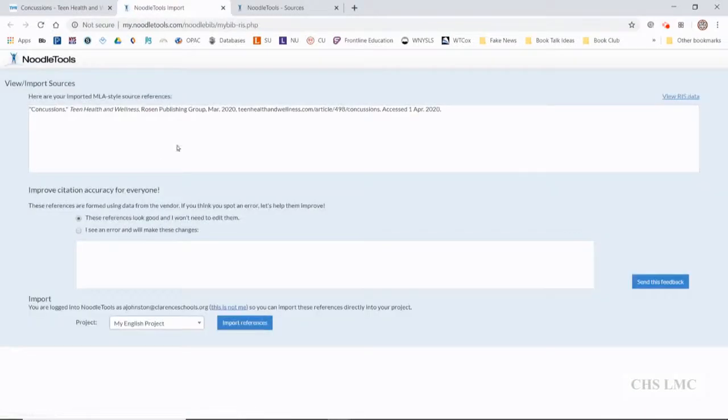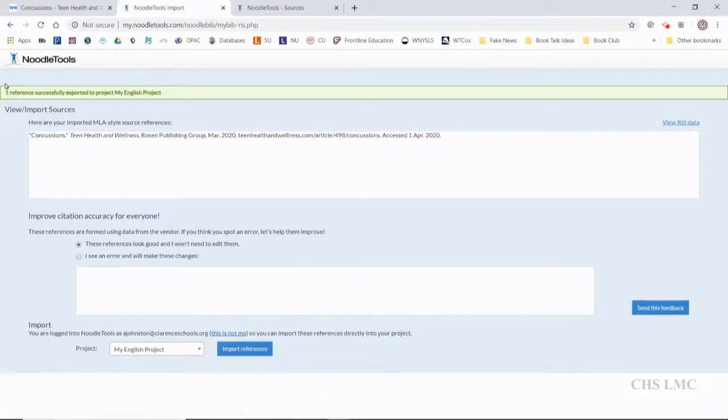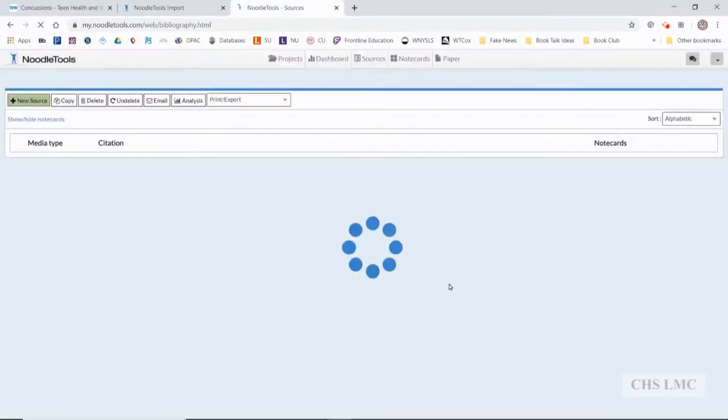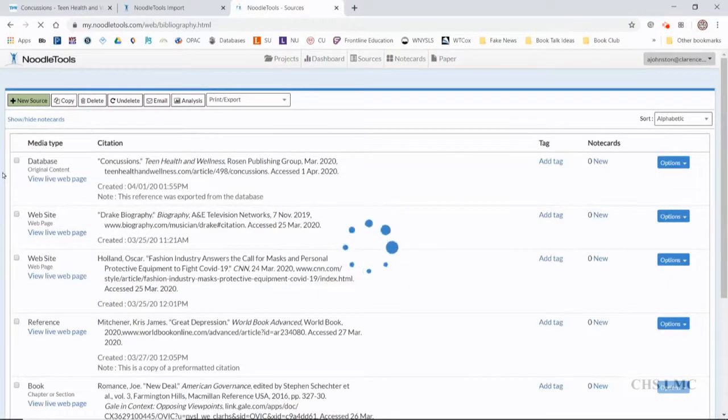It'll redirect you to import. We want to import it to our Noodletools project. Click import. There it is. Check our sources tab. This is why I had it open. We'll refresh. And there's the citation in our sources.